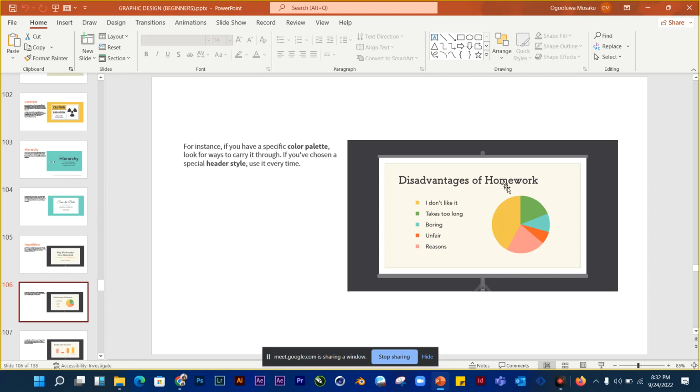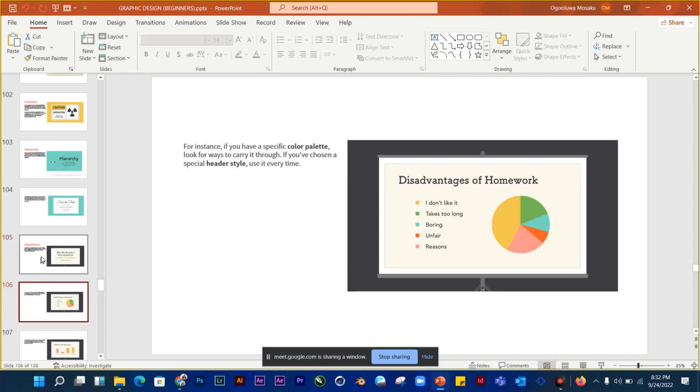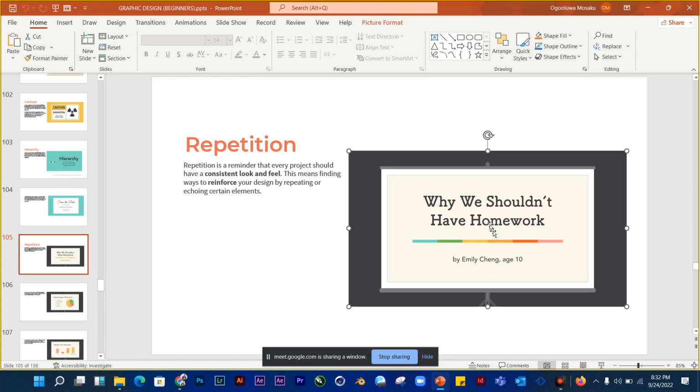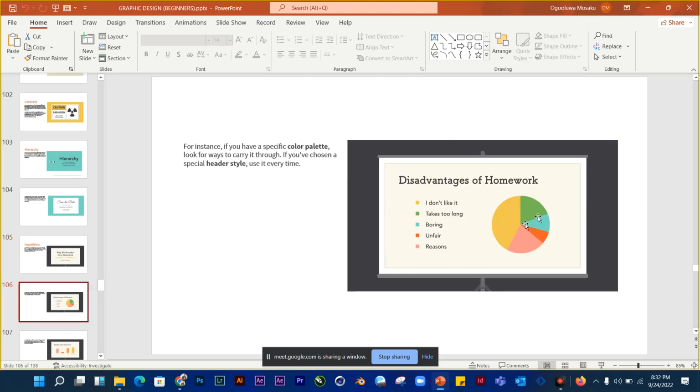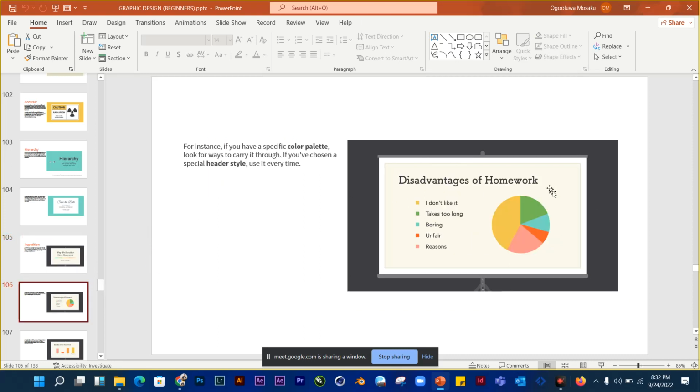if we look at this text that was used, it is the same as the text that was used in "Why we shouldn't have homework". That is what you need to be familiar with as well. They make use of only two fonts. We can see here we have the sans serif font, "By Emily Cheng, age 10", the same as they used in "I don't like it, takes too long, boring, unfair" reasons. The header remains consistent. The header is serif and it is consistent with the one used on the other slide, which is "Disadvantages of homework".